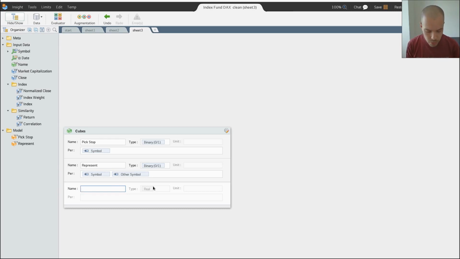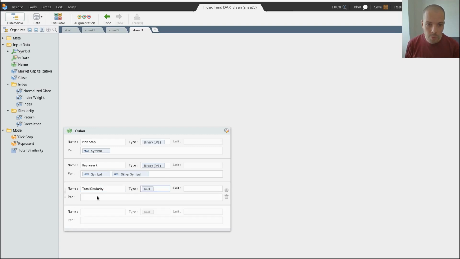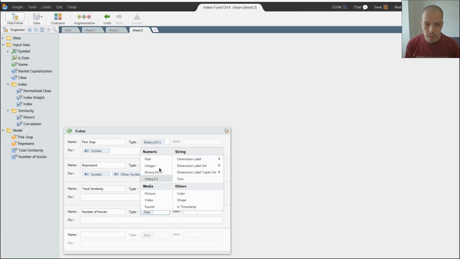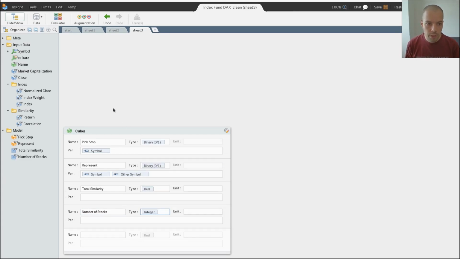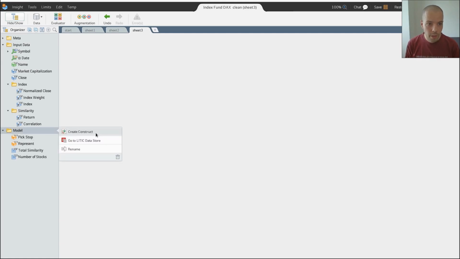And then I will also take another scalar cube with no dimension and a real value for the objective. So we want to maximize the weighted similarity that we get. And finally, we also have one parameter, which is the number of stocks that we allow in our fund. Okay. And then we can create a new object, which is an optimization model.